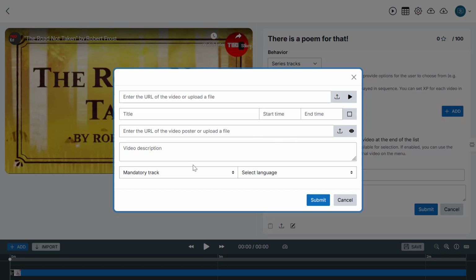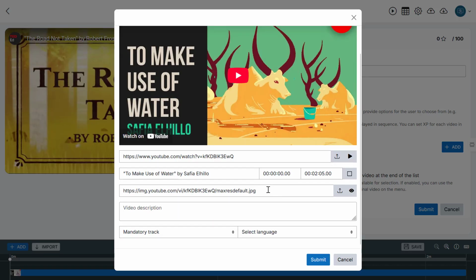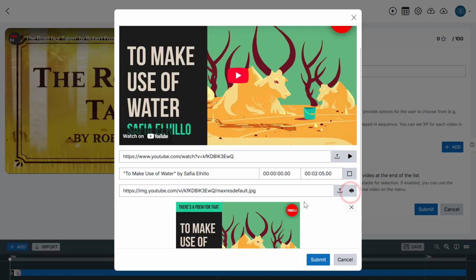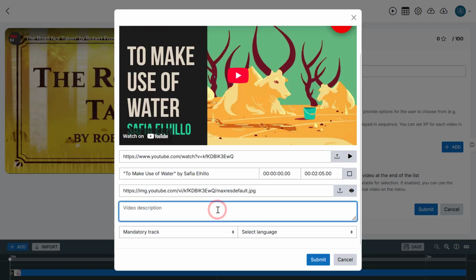Here you see a couple more options compared to the alternative track. I'll paste a link from YouTube. Here you can enter the URL of the poster image or upload a file. Click here to preview the image. You can specify the video description here. Keep it short.